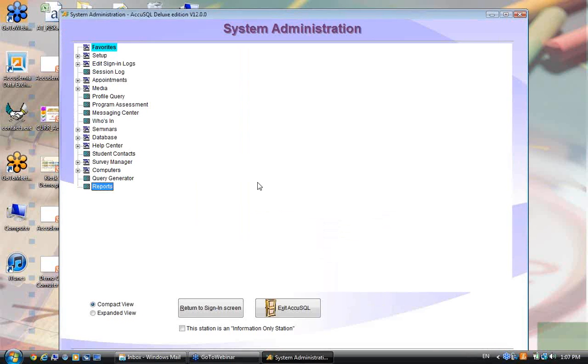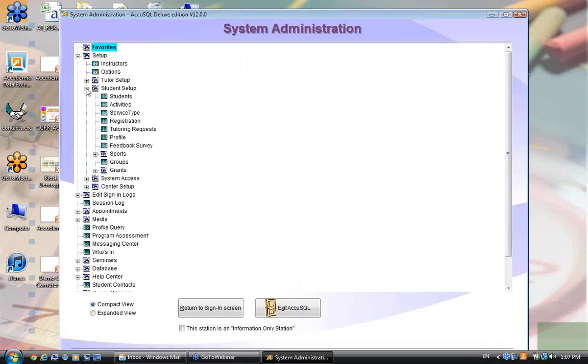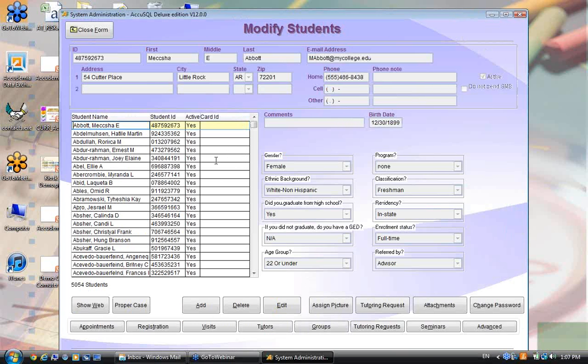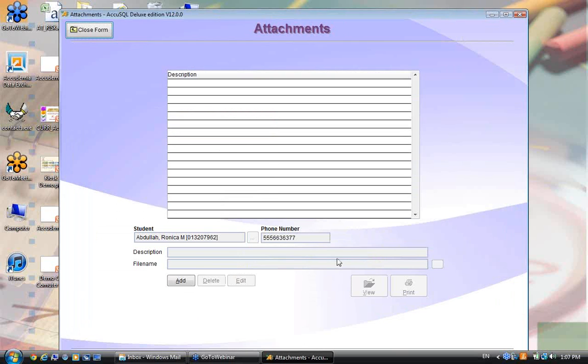All right, now let's go look at the attachment screen here. And you can put attachments for tutors or students. But if I go to my student screen, what we've done here is if I want to do an attachment for a particular person, I can do it right here and pick a document, whatever I'd like to attach to that record.